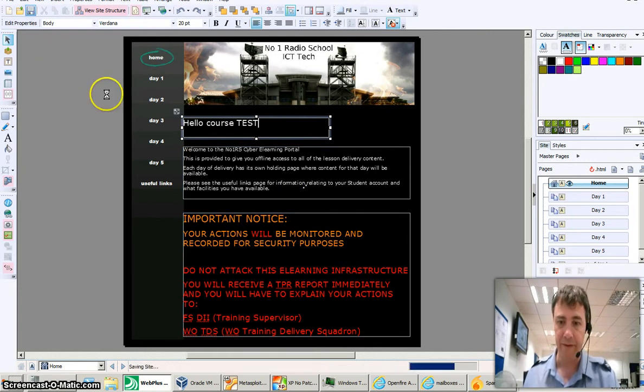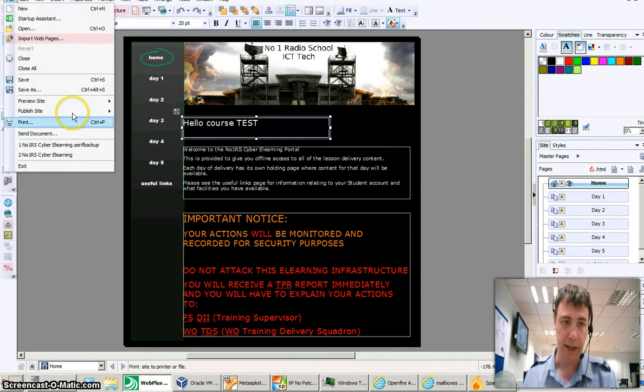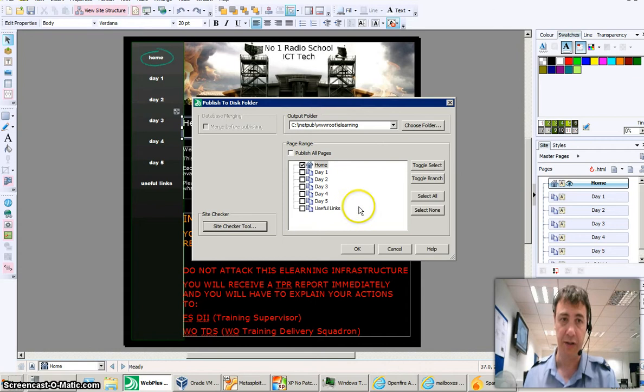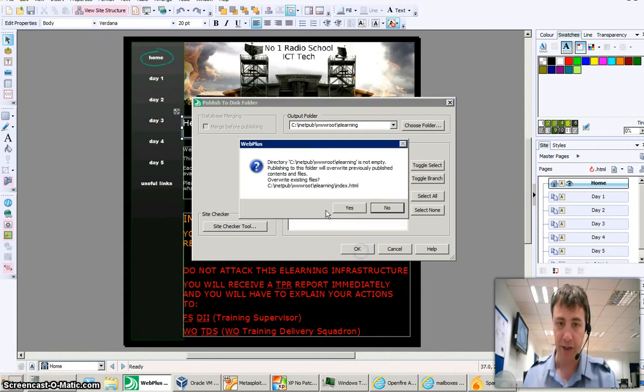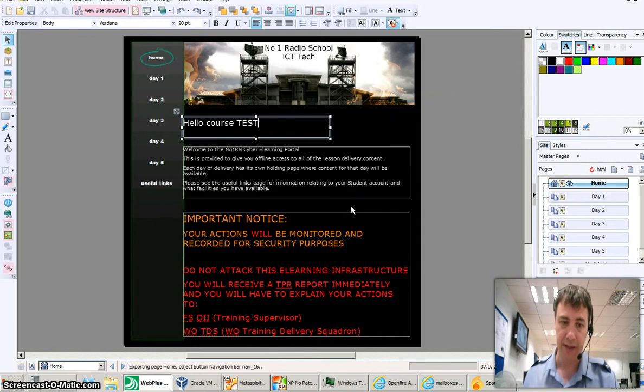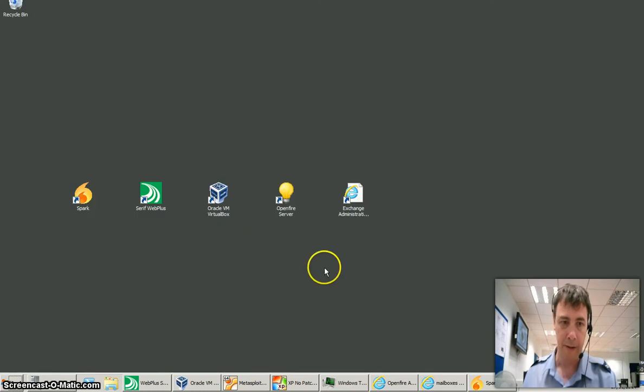You just save, and then all you do to publish is go into File, Publish Site, and just publish it to the disk folder. You can either publish everything again or just the page that you've changed. Obviously I'm just going to change the index page, and I can just leave that running. I think that's done, so it's relatively easy to do, and we should see the results of that when we connect to the client. So I'll just minimize that down.